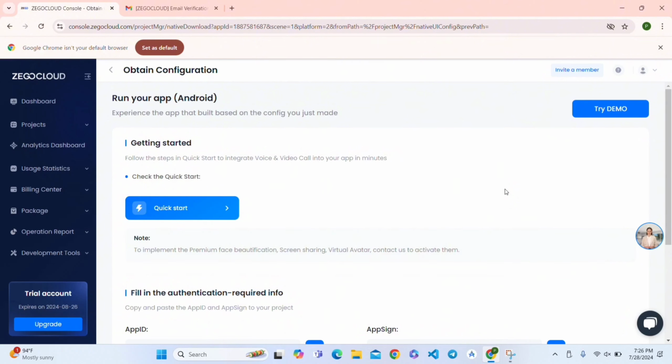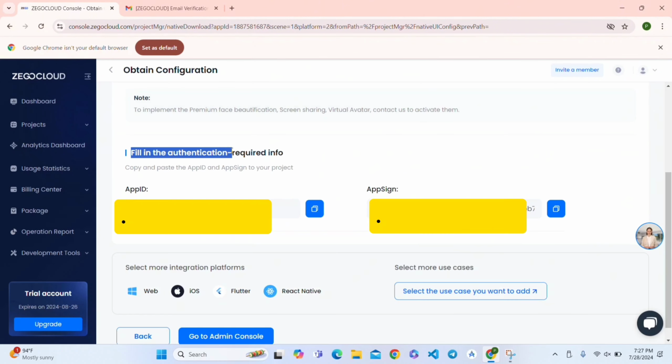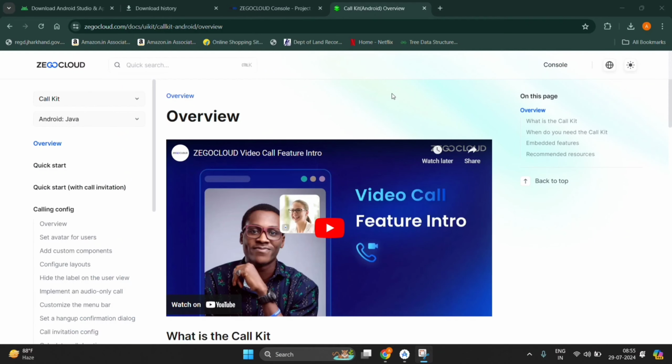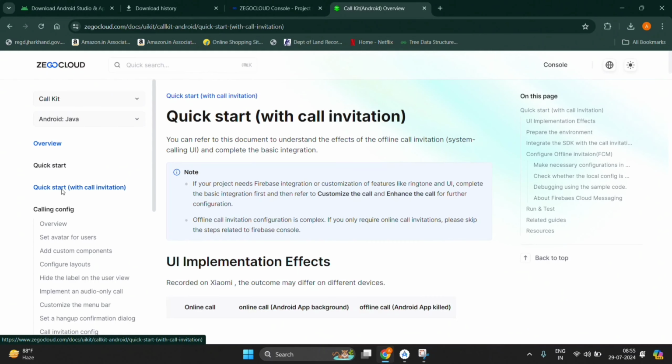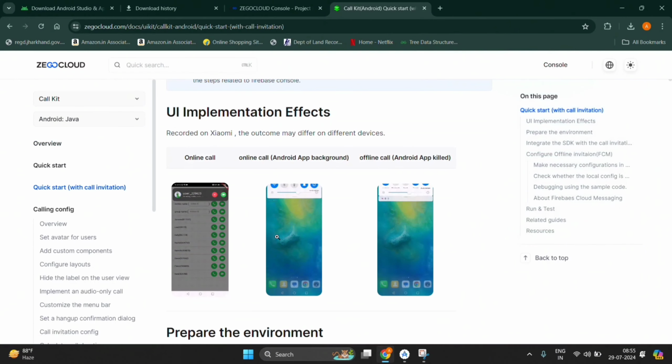Here you will see you have been given your app ID and app signing. I am hiding this for my safety. We have to use this in the integration of our app. Now click on quick start. After this, select call kit here, Java, and go with quick start with call invitation.